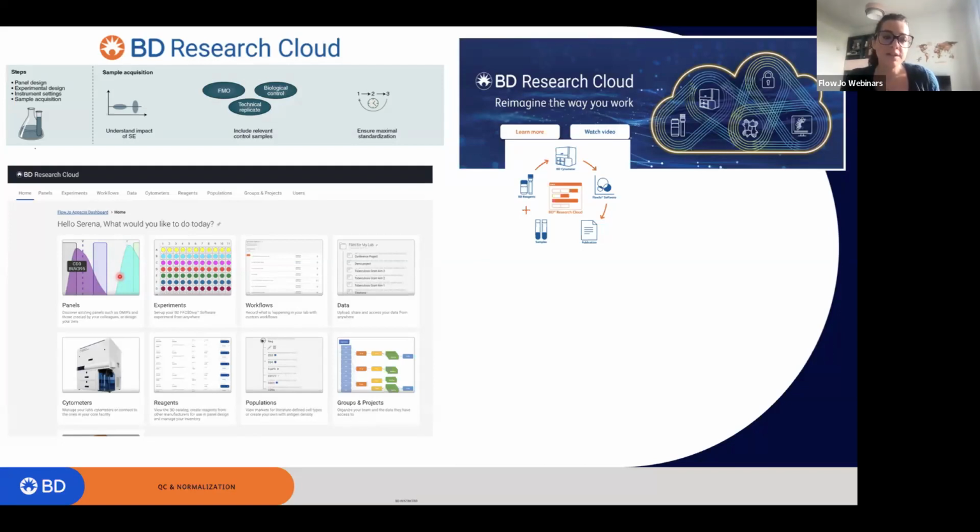And of course, there are some other tools that can help you within this platform, such as the creation of workflows or the storage of your data and so on. And you will find all the information regarding your instrument, such as the configuration, which is one of the most important things to keep in mind when you are designing a panel for your experiment.